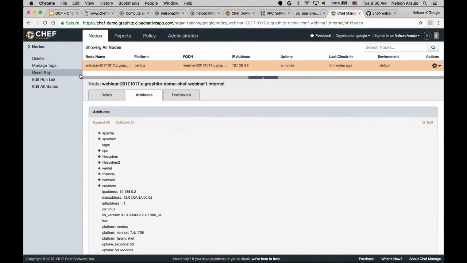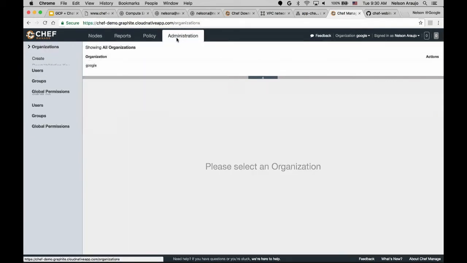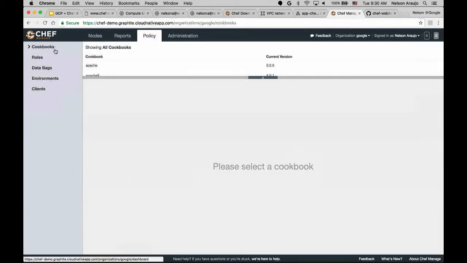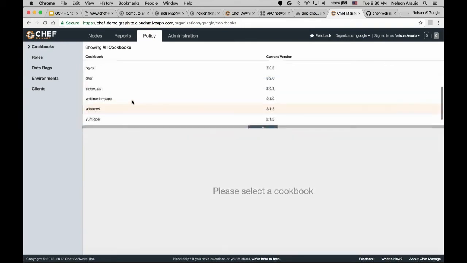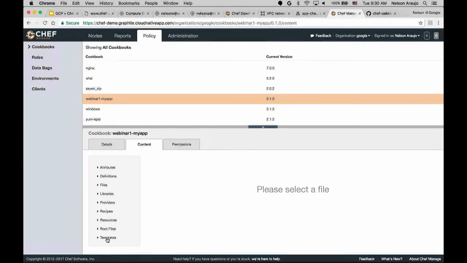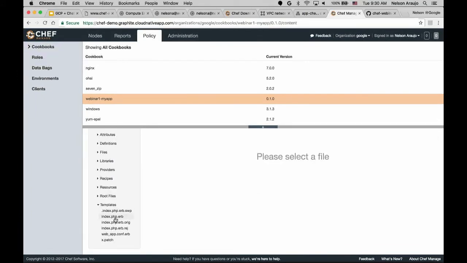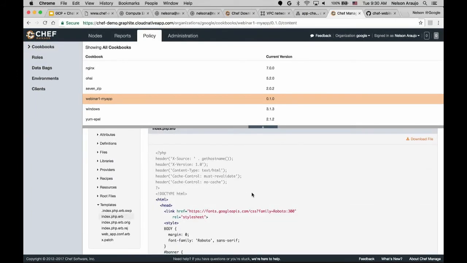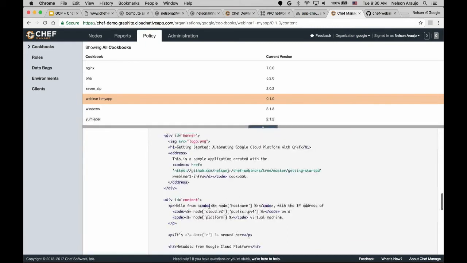So if we go to the cookbook, the cookbook that is in place there. So maybe. There we go. So this was the PHP application that was shown before, mostly fluff. But the part that is important is actually like here.